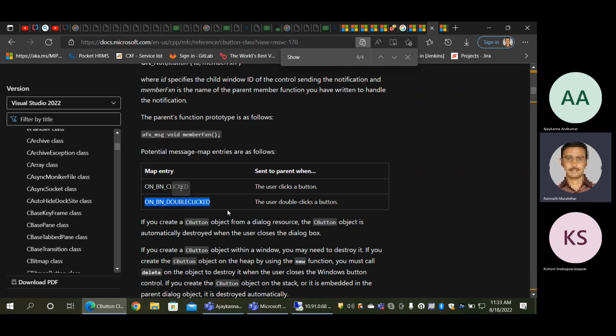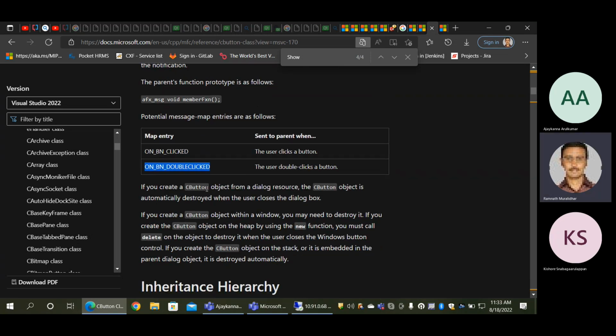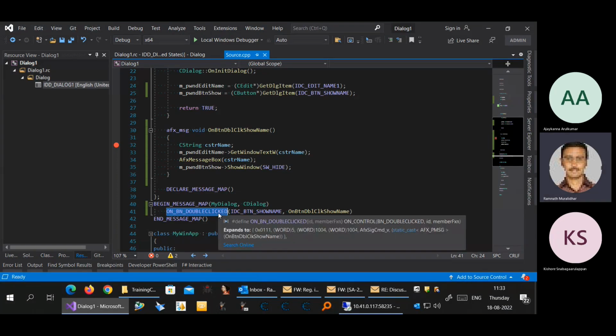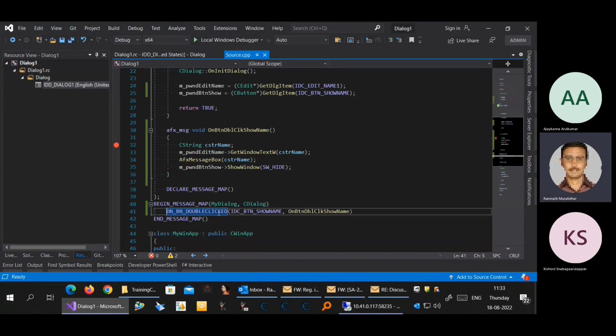On BN double click. Potential message entries are as follows. When you create a button object from the dialog, okay, let's try for this one. Let me change it. C and BN on BN clicked, right? Double click remove. So let me use the same function.